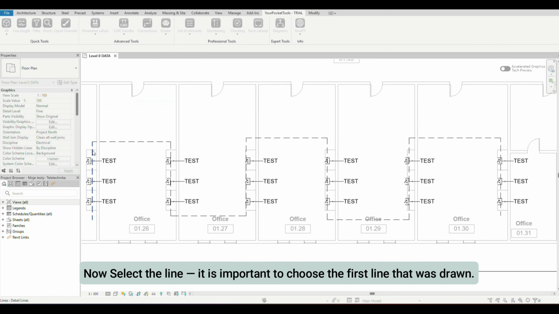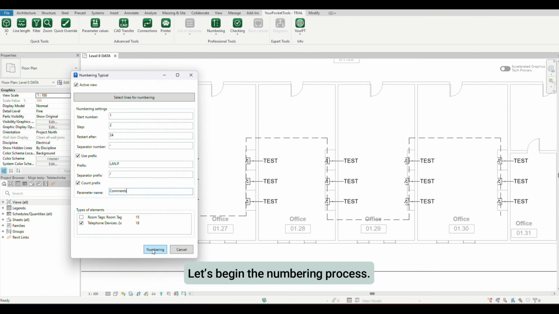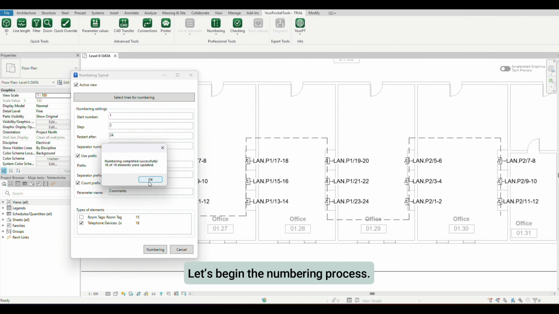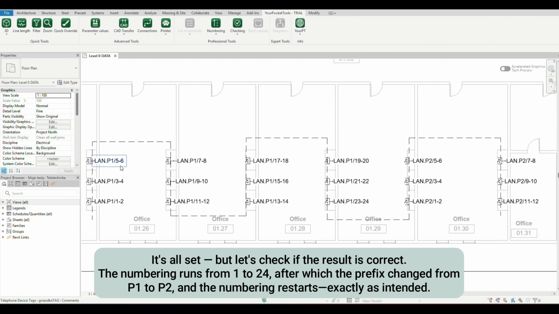Now select the line. It is important to choose the first line that was drawn. Remember to enter the name of the parameter where the number will be written. Let's begin the numbering process. It's all set, but let's check if the result is correct. The numbering runs from 1 to 24, after which the prefix changed from P1 to P2, and the numbering restarts exactly as intended.